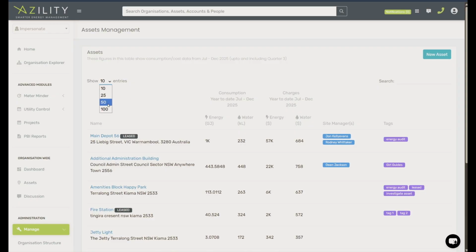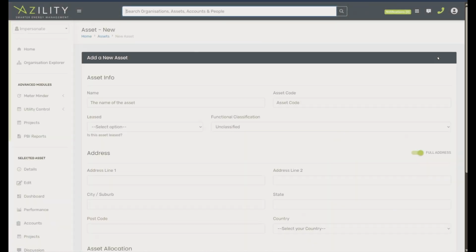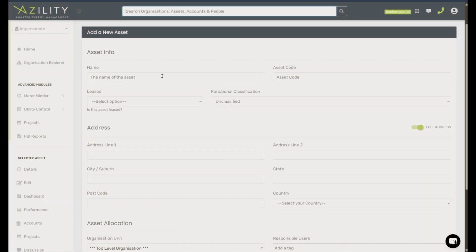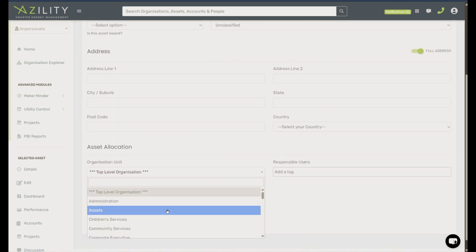Again, we're able to increase the number of assets we can see in the one list, whether it be 25, 50, or 100. Here we can also add new assets. When adding a new asset, you need an asset name. Ideally, it would be good to choose whether it is leased or not, asset details, and then what organization unit to attach it to.